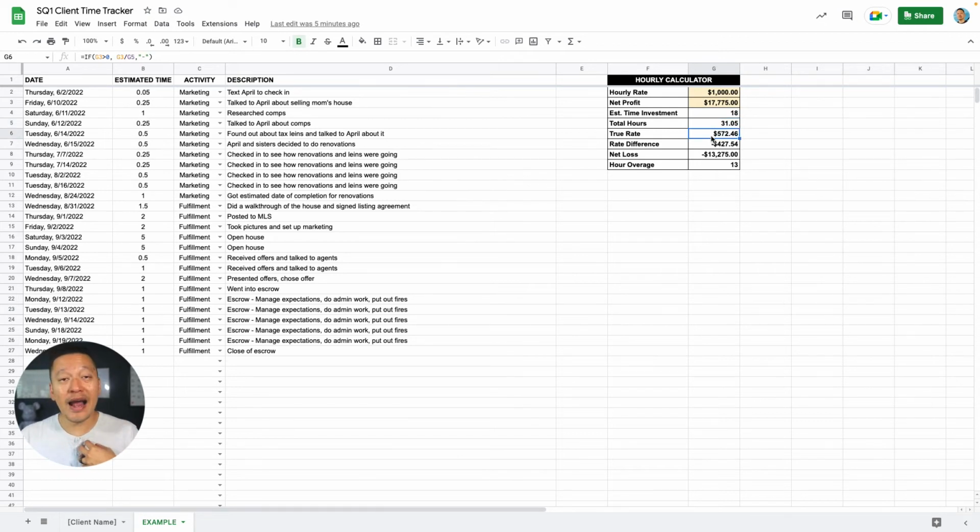So my true hourly rate in helping April is actually $572.46, leaving a difference of $427.54 and a net loss of essentially 13 grand. At 18 hours, if I was tracking this properly, I would be at $1,000, but since it took me 31 hours to get everything through the pipeline, I didn't really make as much as I was supposed to, and I actually lost 13 grand based off of my expectation of my hourly rate.